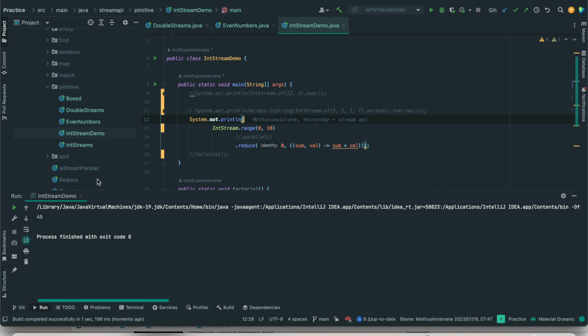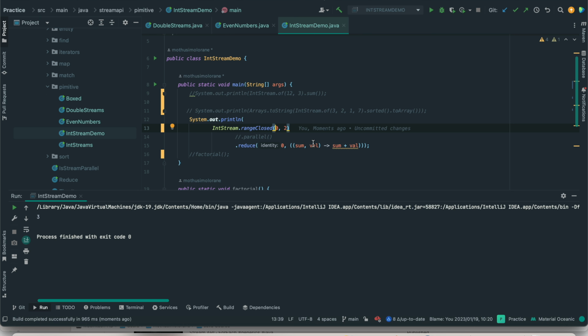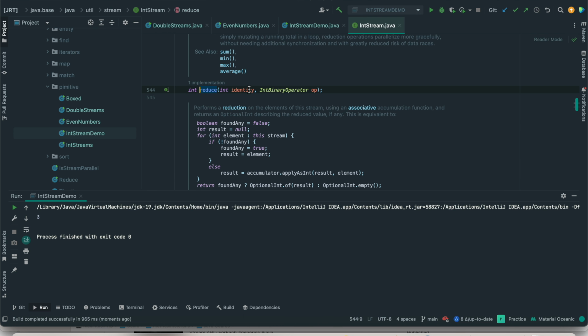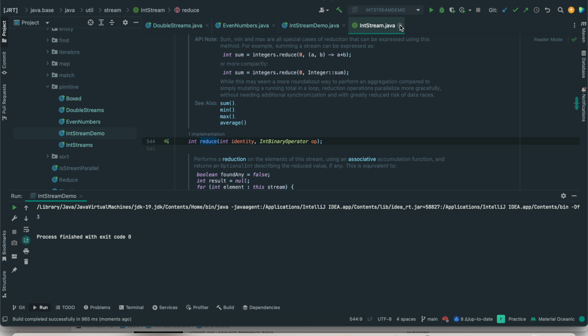Let's see how much we get. We get 45. Okay, if we were to put 2 here, we're going to have 0 plus 1, that is 1. So 2 is not included, so obviously we have to get 1. But if we were to say closed, 2 is included, we have to get 3 as our output because of the reduce. So this reduce method, guys, it's a terminal operation, which means it consumes the stream.